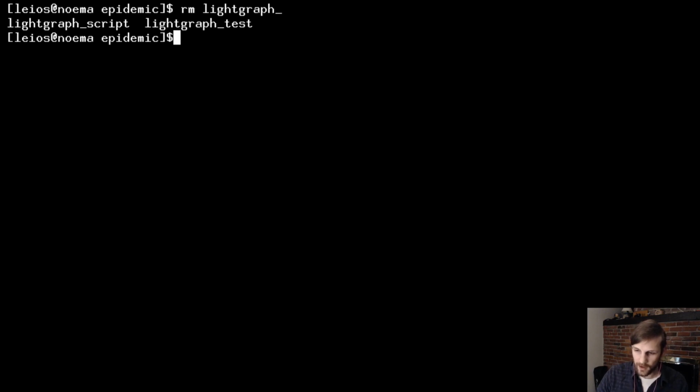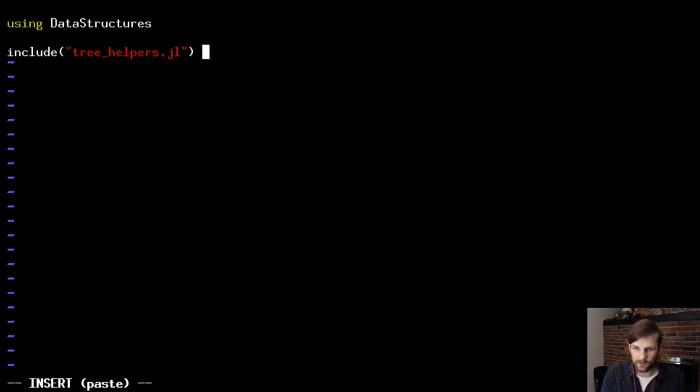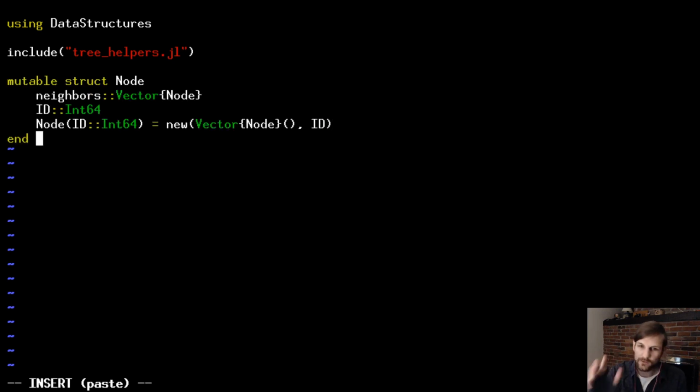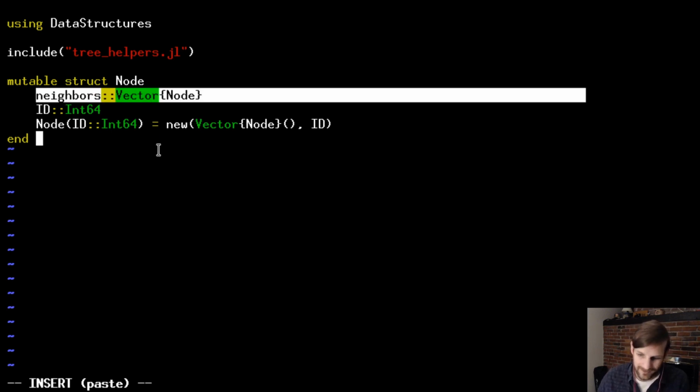So I'm going to go ahead and start writing some code that creates our tree. I'm going to start by using data structures, which is something we'll use later on. And then I'm going to include a set of tree helpers. These are just things that will help me visualize the tree later on. Now what I'm going to do is create a mutable struct node. Inside of this, we'll have the set of neighbors, the set of connected nodes. And each one of these nodes will have an ID associated with it, which I'm casting onto an int64. You don't have to, but that's what I'm doing. And then I'm creating some sort of constructor here. Now, there are some quick questions about, is this actually the best way to store information inside of a tree? Probably not, but we'll get to that in a bit, so don't spoil it.